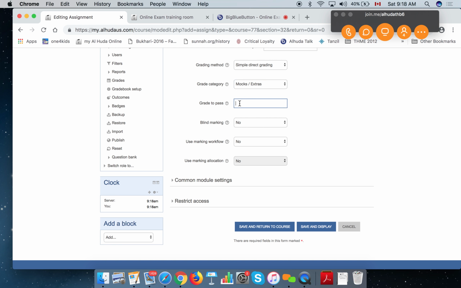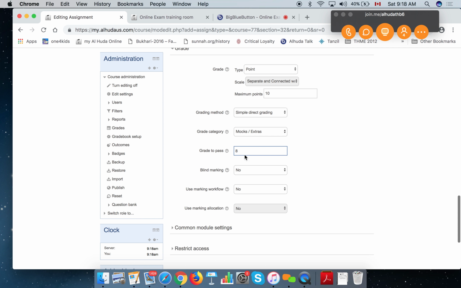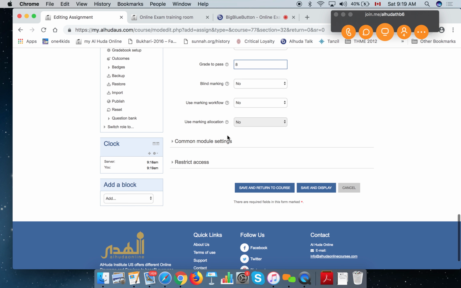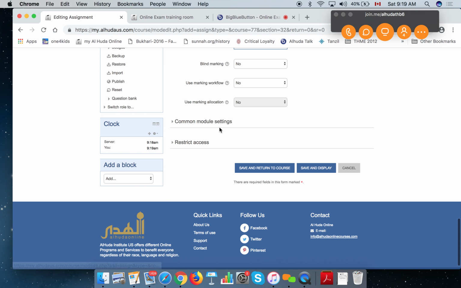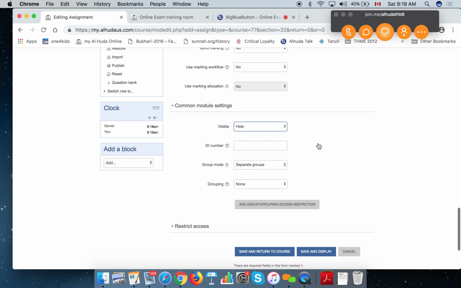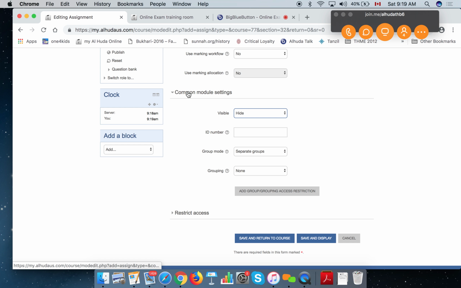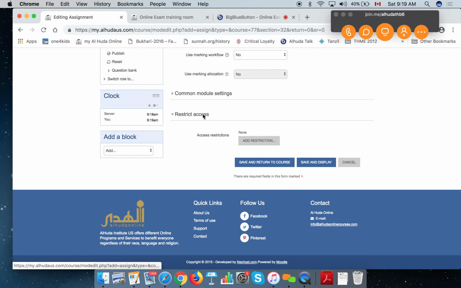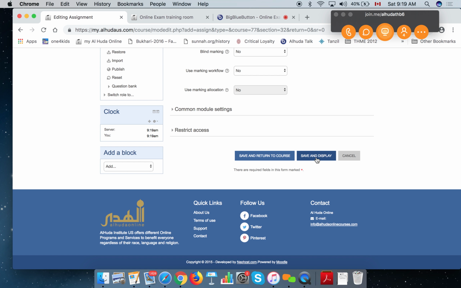Grade to pass, usually it's 80%, so the total is 10, so the passing grade should be 8. And we don't do blind marking, this is just relevant everything. Common module settings, it will show it, let's hide it, we don't want the students to see it. And restrict access is usually used for retest. Save and display, we'll do that later inshallah in another training session when we are doing other extra stuff. So that's save and display.